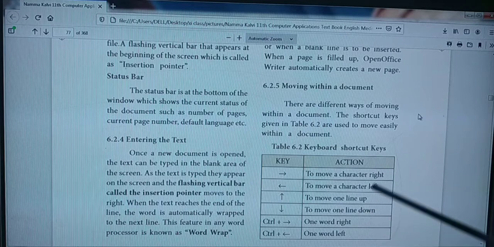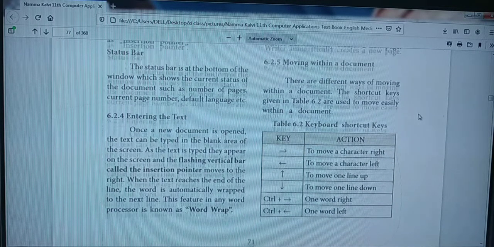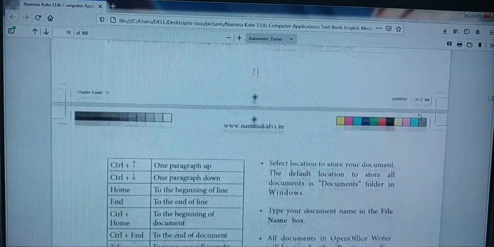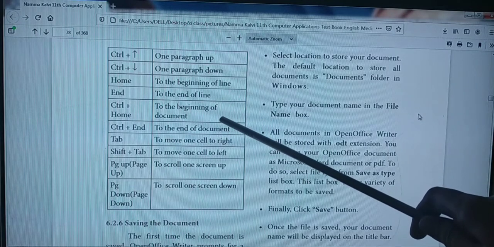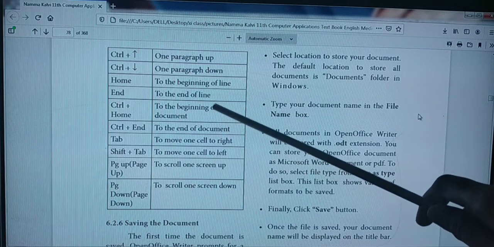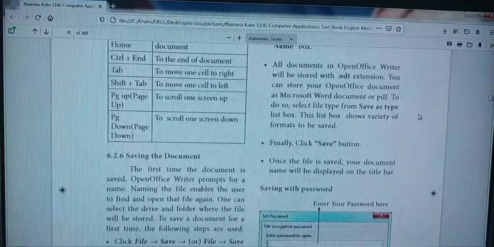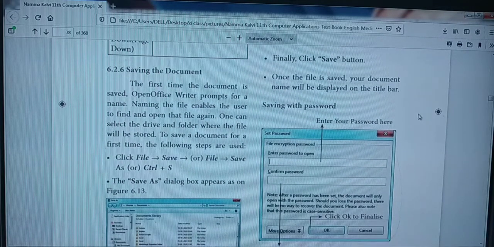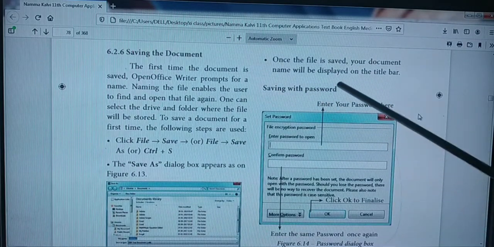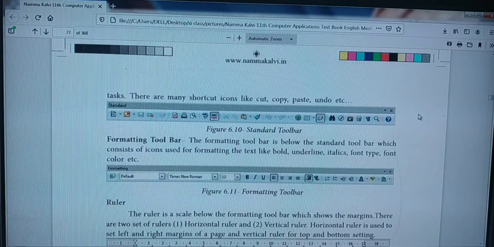Similarly, in this tabular column, you people have to go on with each and everything. It is your extra 1-word question. Already this is your book back. Control plus Home goes to the beginning of the document. It's your book back. Then come to saving the document. This also we have finished, it's also your book back. Beside it, what do you people have to do? Saving with password. This also you people must have a glance over, so a separate question can be asked for you. Saving with password. Mark that one.